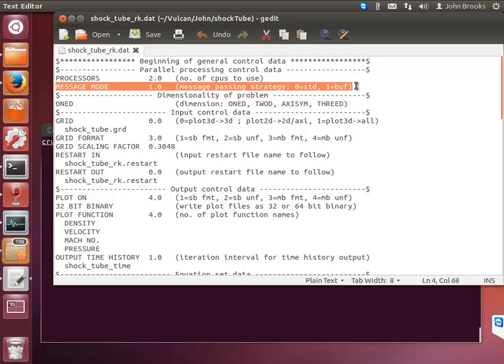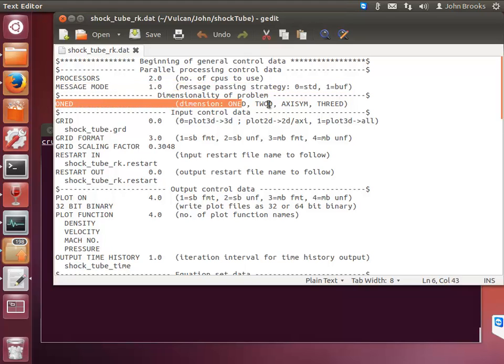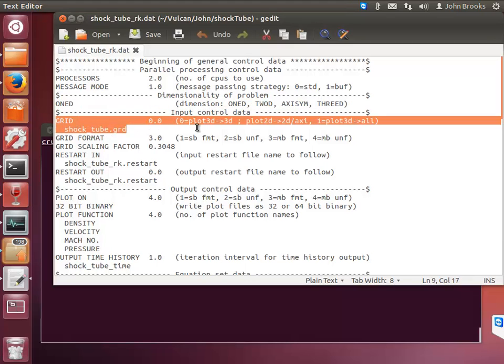This second line is less important. It deals with how the MPI package communicates with itself. Because we're primarily interested in the flow in the x direction, we're going to assign this to be a 1D flow problem. Here we're specifying the name of the grid file, shocktube.grd, and that it is a plot2D file.